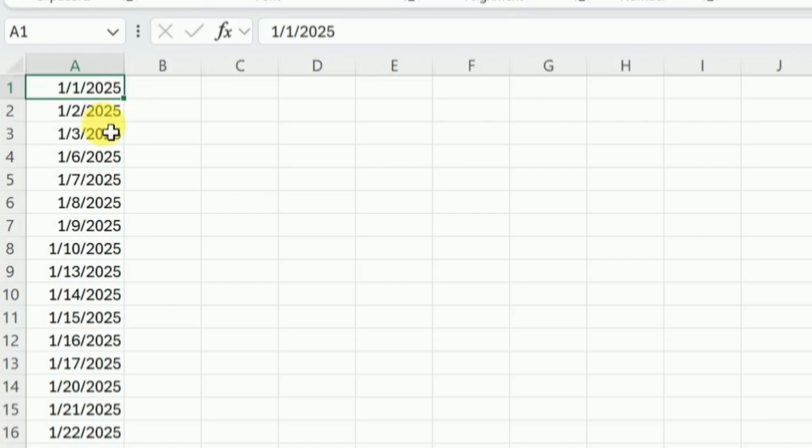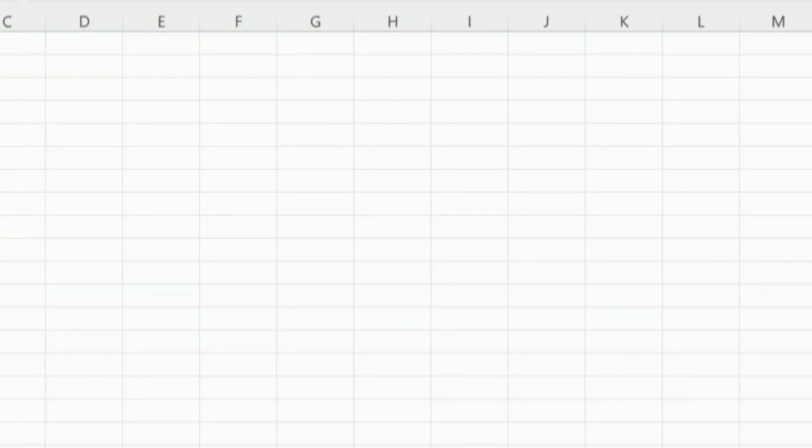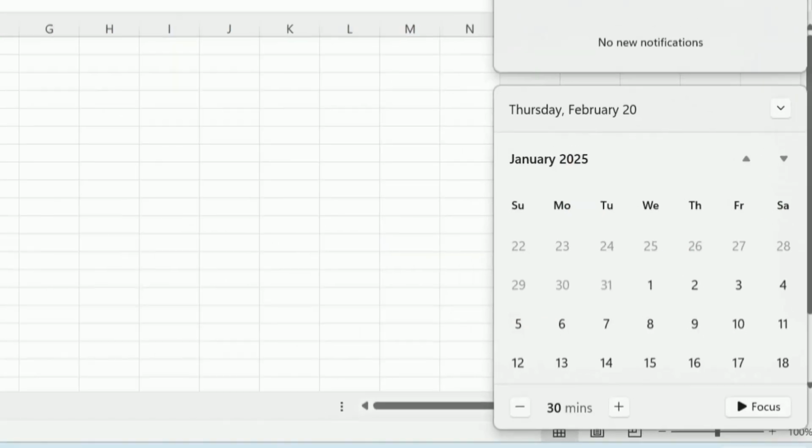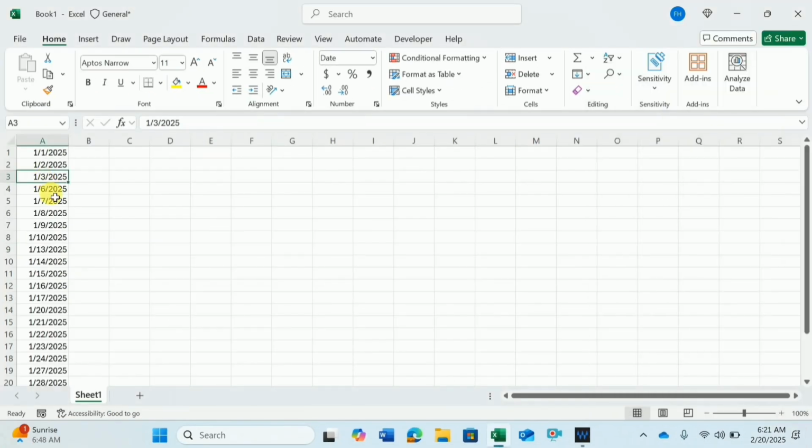Now we can see that after 3rd January we have the date of 6th January. It means the autofill series has automatically skipped the 4th and 5th January. We can also confirm this from the calendar that on 4th and 5th January there is Saturday and Sunday. Therefore it is not included in this list.